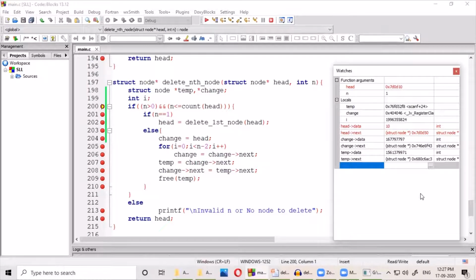Currently, temp and change are both holding garbage value, and so is i. Head arrow data is 10. Head arrow next is D50, indicating the address of the second node of the linked list.